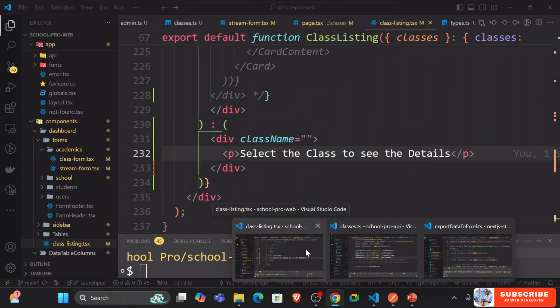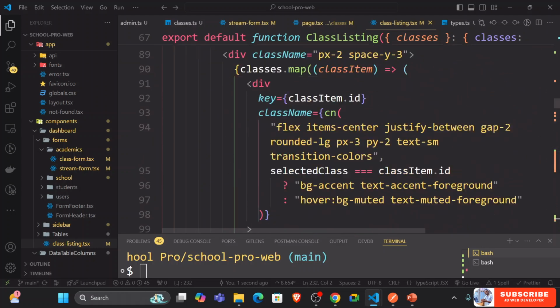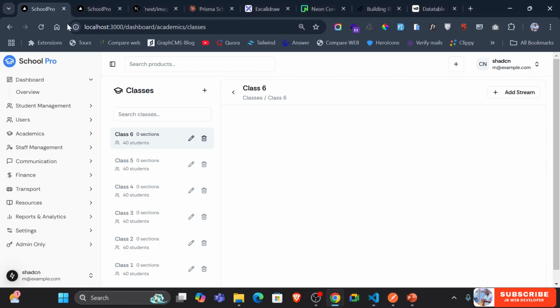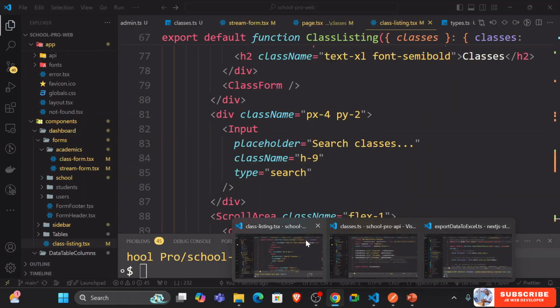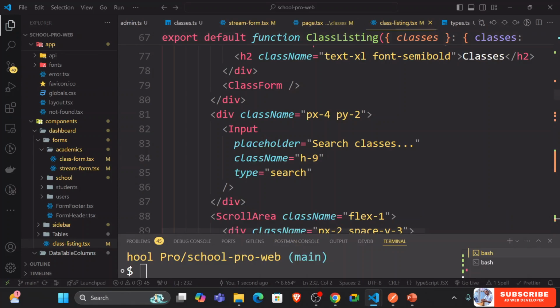Okay, how are we going to do that? So we know very well that these classes actually have streams. If you just go here and refresh, you can see this one right now has 3 sections. Okay, you can see class 6 has 3 sections. So when you tap on it, we should see all those 3 sections, all 3 streams. Let me just go back to the class listing.